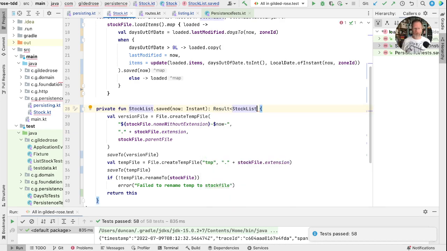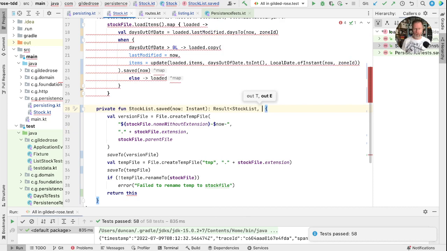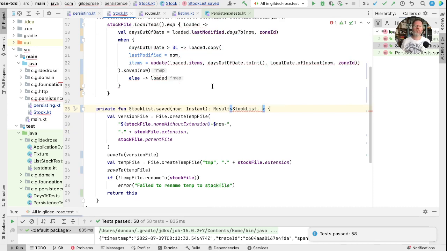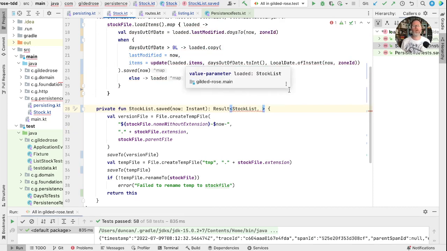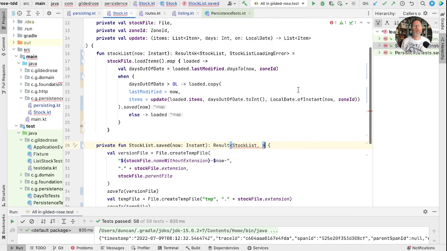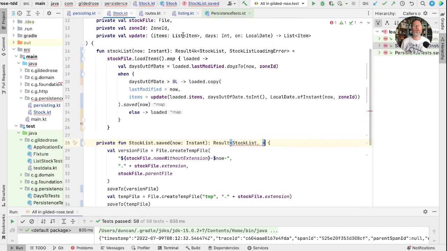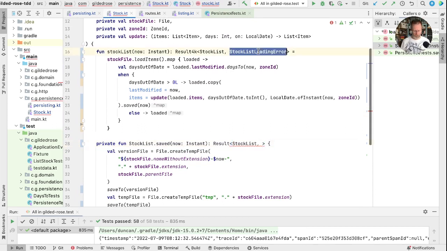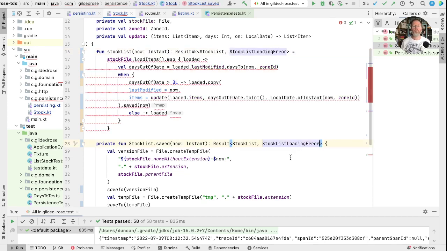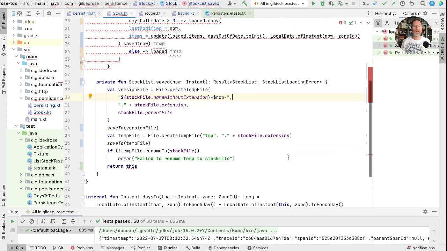So we stock list or something. What should that something be? Well, we could create another type for this layer, but I think it's reasonable to reuse the layer underneath us because these are all in the same package. They're all in this persistence package. So that means that we can use stock list loading error here. Now, that means that if we succeed, we need to return success of this now.